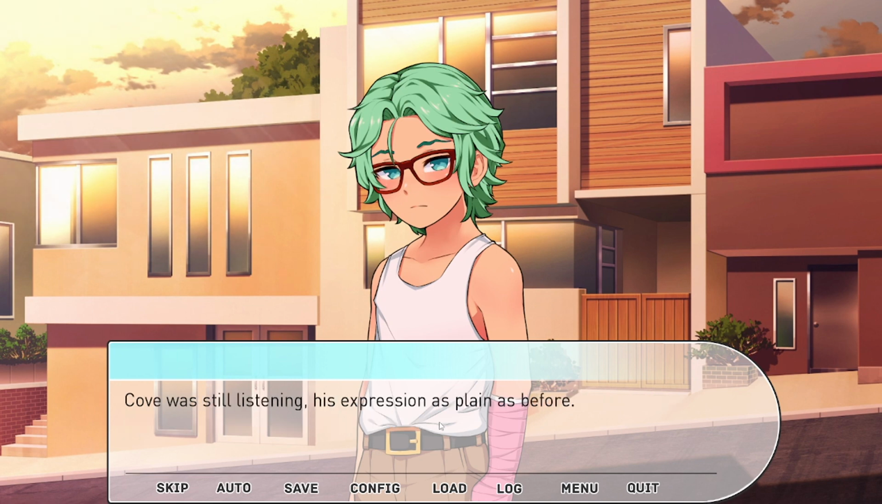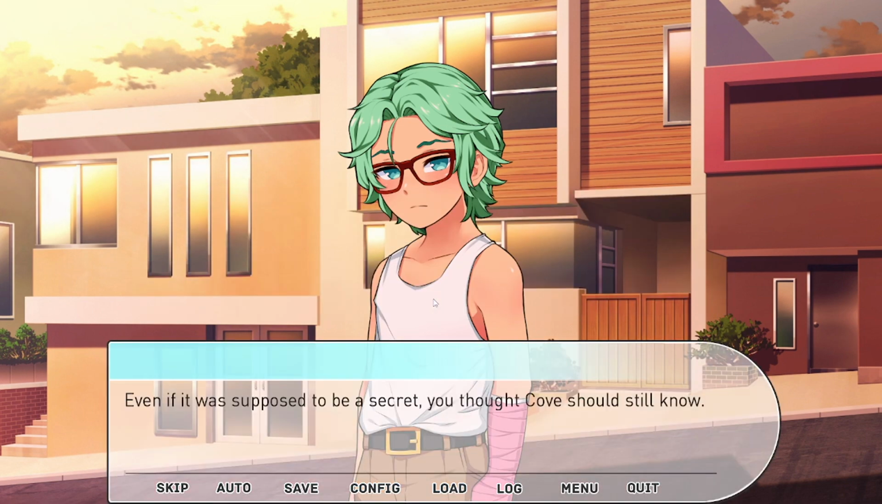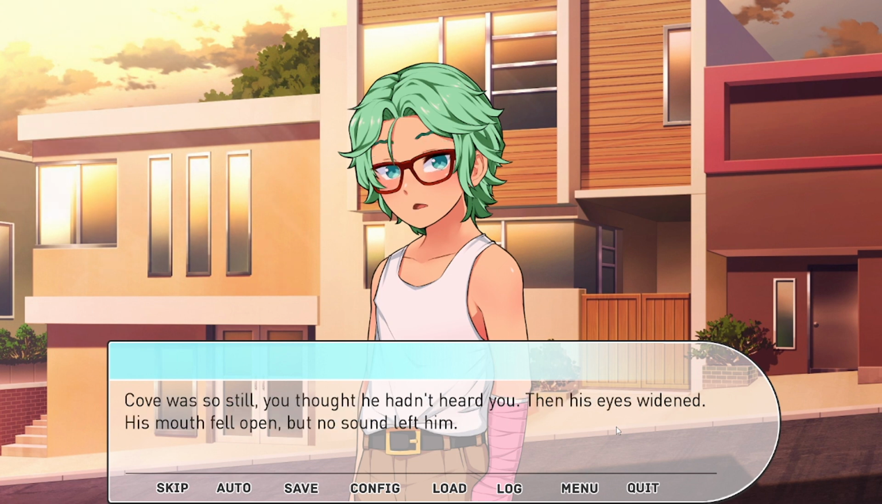Cove was still listening, his expression as plain as before. He paused for a moment, wondering if you should really keep going. You told the full story. Even if it was supposed to be a secret, you thought Cove should still know. Your dad thought that you might be lonely here, so he wanted me to be your friend. He said he'd give me $20 if I did.